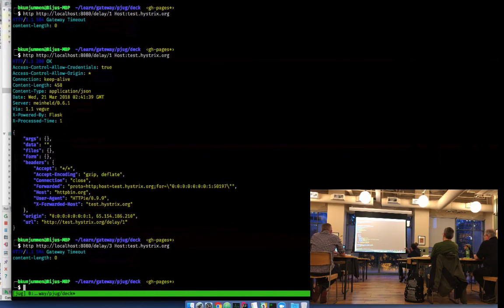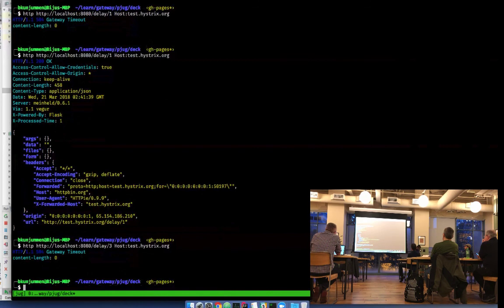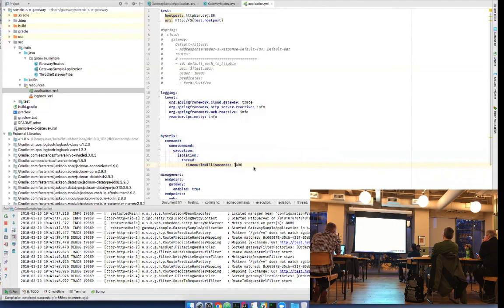Right? So you can see how easy it is to implement a circuit breaker right within the gateway using a very, very small amount of code, right? This would have been super difficult using something like Nginx. That's all I had actually, right?